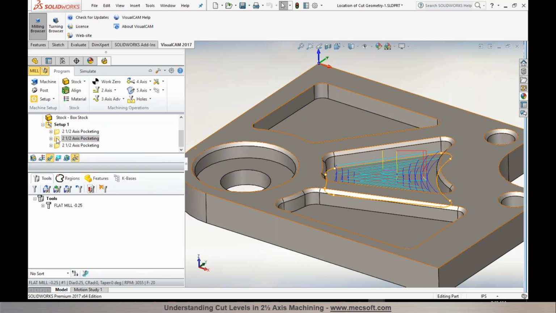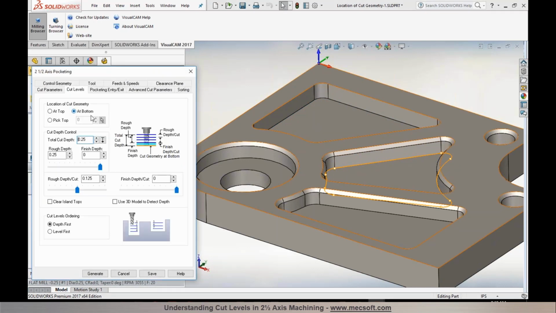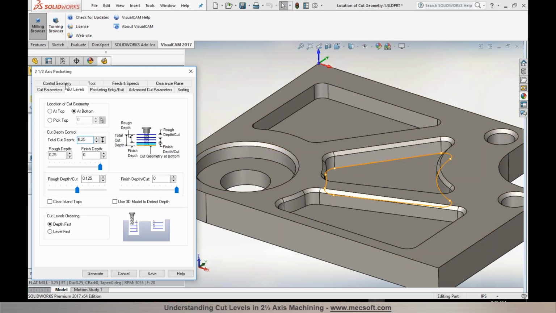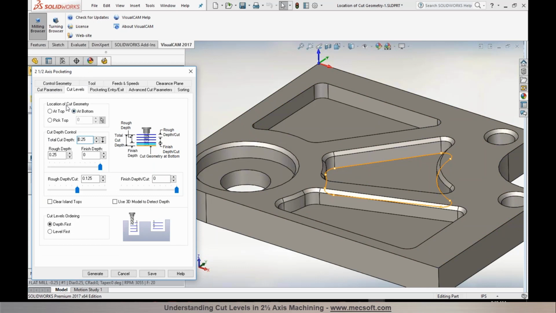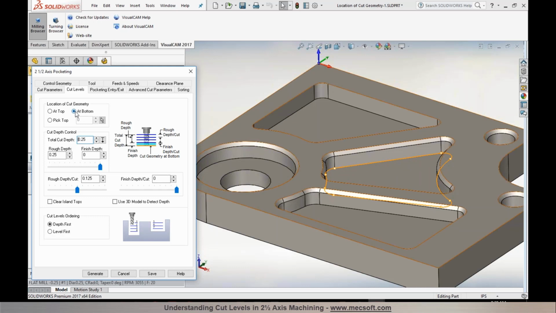So the second example demonstrates here where we have the control geometry selected at the floor of the pocket. So when you have the control geometry, which is your part region, at the floor, you would want to make sure that in the location of cut geometry, you pick at bottom. Now, had I selected at top, then the toolpath would begin here and cut further in. So you want to make sure that if you're picking the control geometry at the floor of a pocket, you need to make sure under location of cut geometry, you'd want to select at bottom.